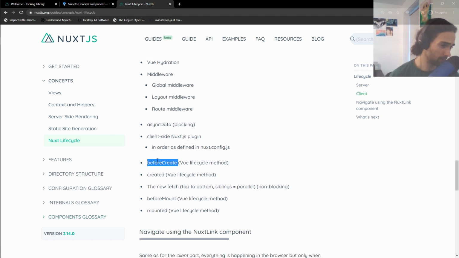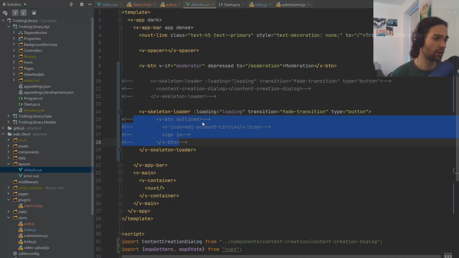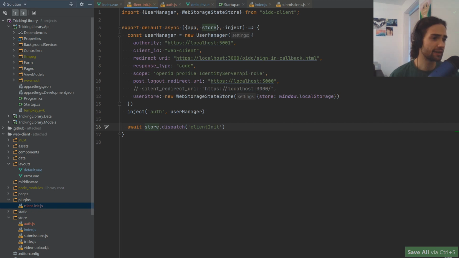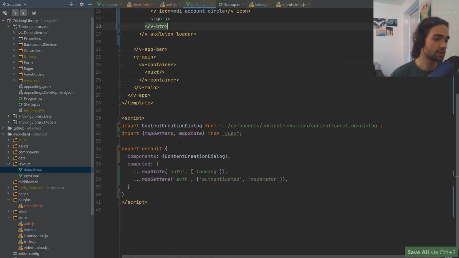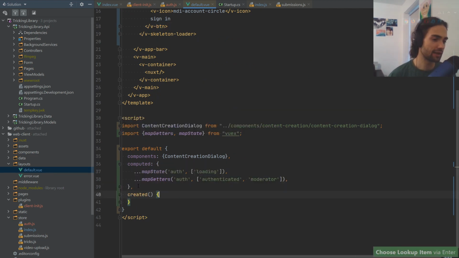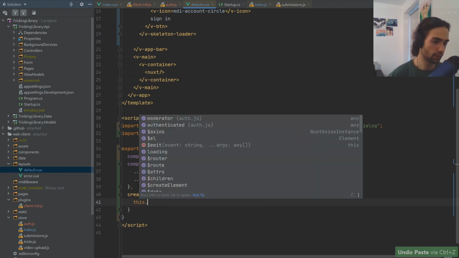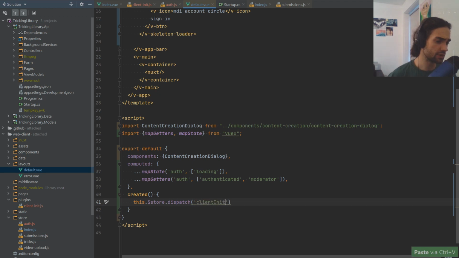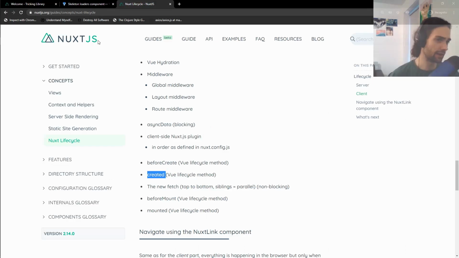So I tried the beforeCreate hook and the created hook. To give you an idea, if I uncomment this, I go to client init, and this store dispatch, I'm going to take it away from here, and take the dispatch that I'm doing here. I'm going to go into the default layout, and on here we can go to created. Mounted is the thing that solves it. So store, we are going to dispatch, and we're going to dispatch client init.